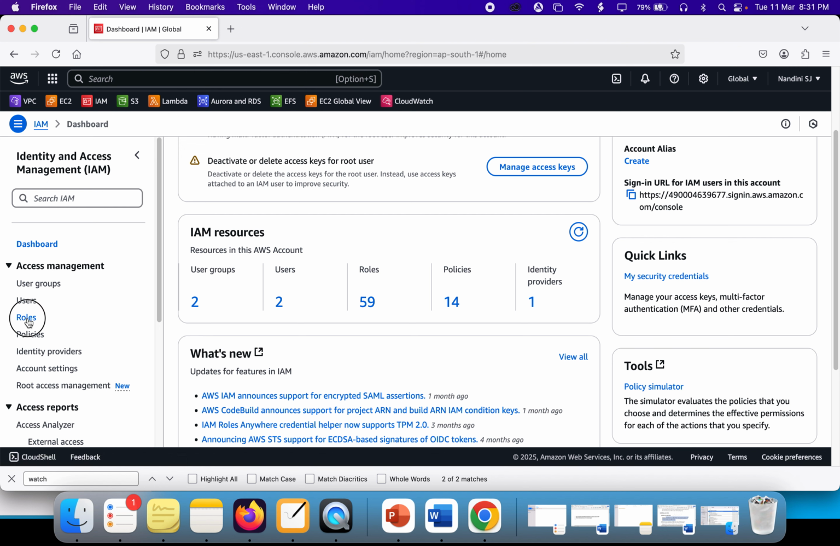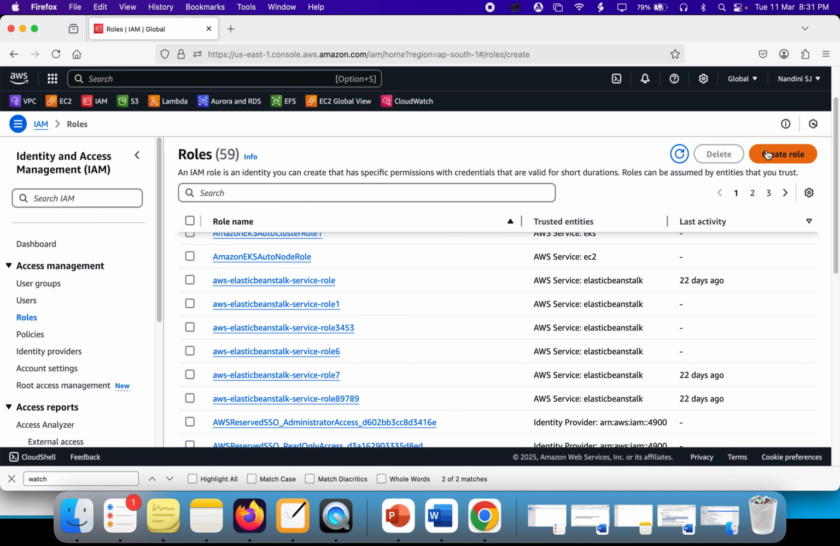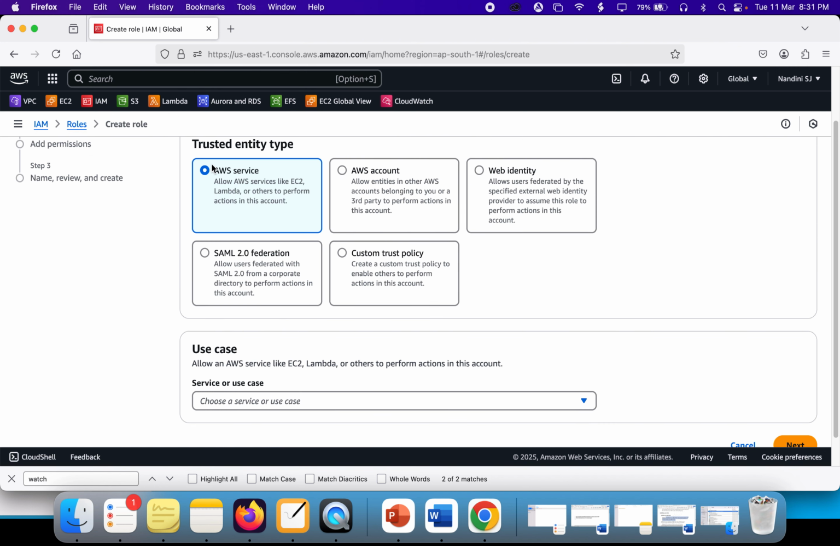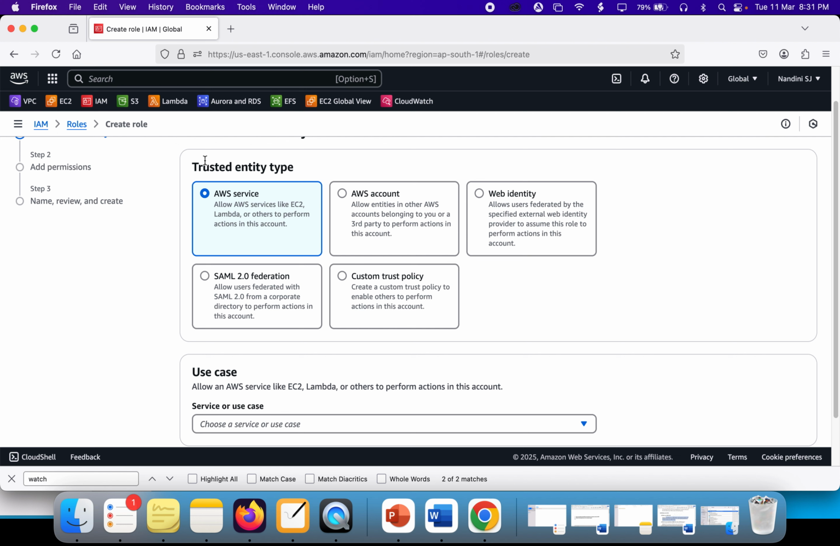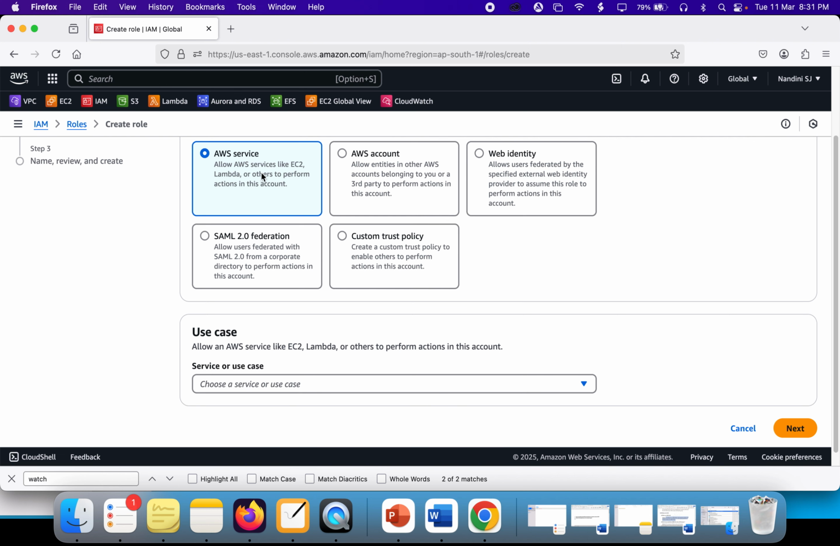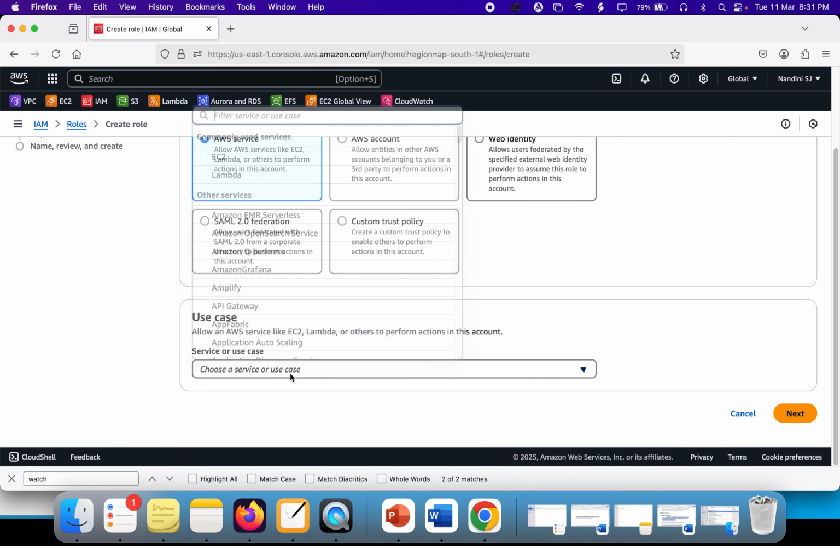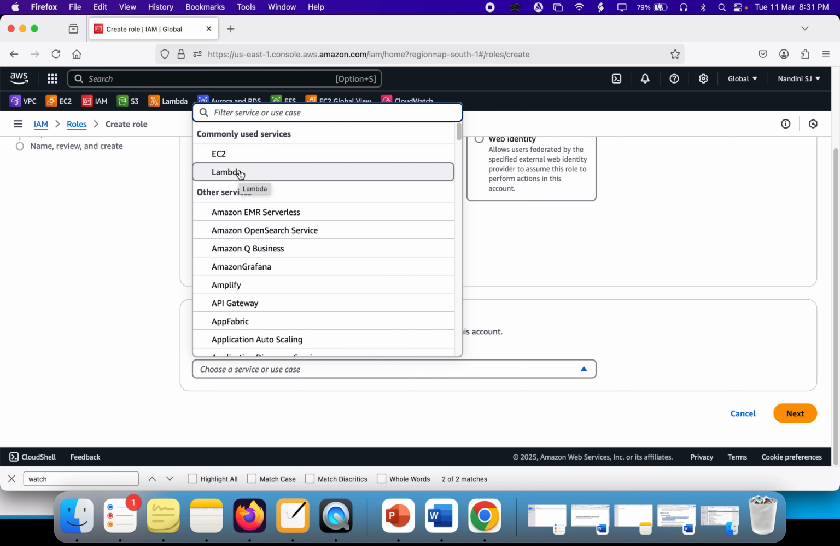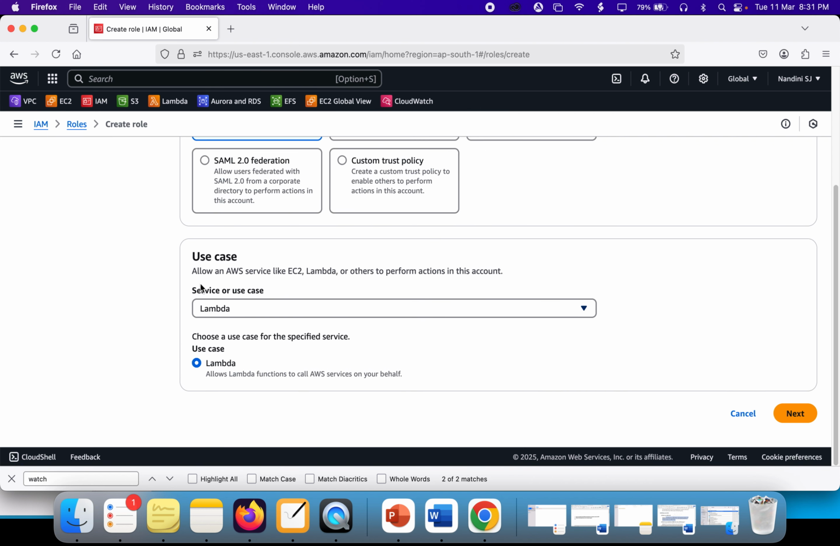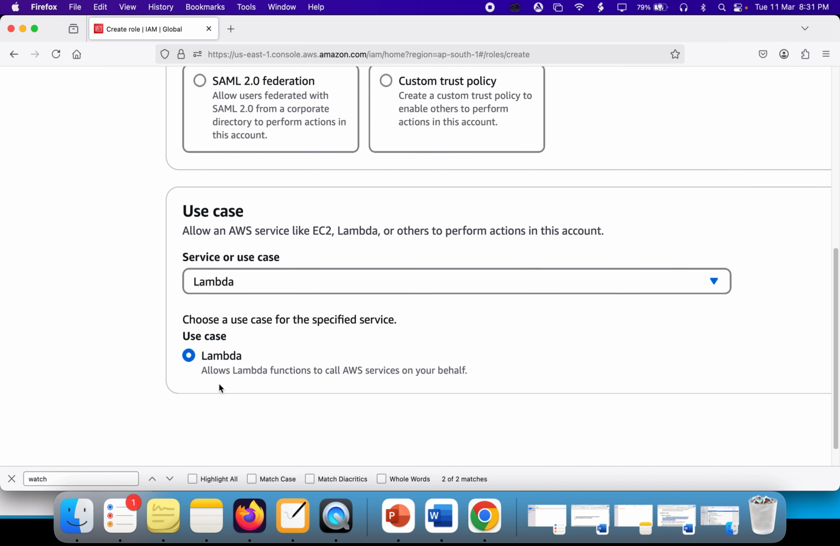Now go back to roles. As I mentioned over here, I wanted to create a Lambda. So now the trusted entity type: what is a trusted entity? That entity will be able to connect to other services, right? Now I'm using AWS service. We have plenty of services, and I'm clicking on Lambda. AWS allows services like EC2, Lambda, and others to perform actions in this account. Okay, now use case: Lambda.